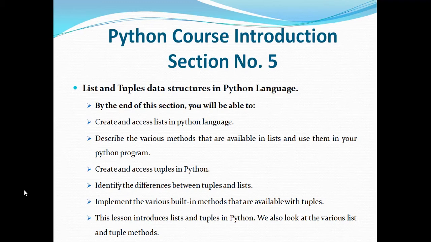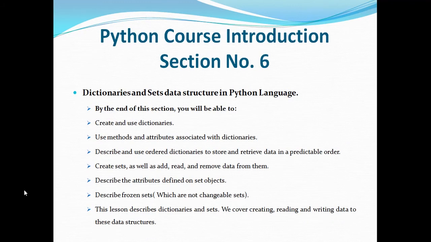This lesson introduces lists and tuples in Python. We also look at the various list and tuple methods. Python course introduction, section number 6. Dictionaries and sets data structure in Python language.